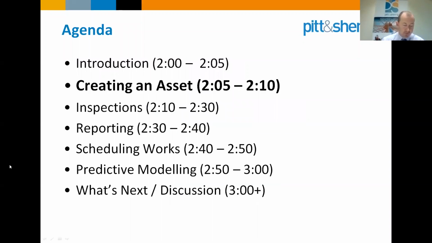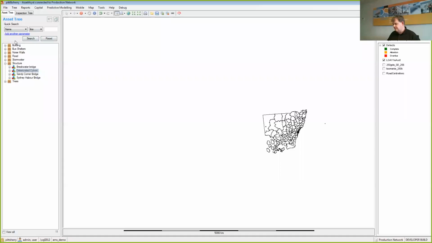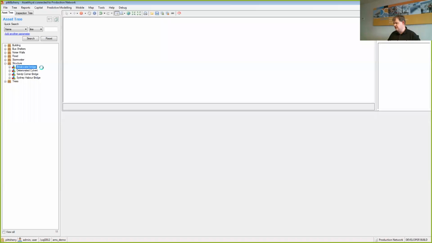we will just go through, and I think at this stage, Adam, if you want to take us through to AssetAsyst and do a demonstration of adding an asset, that would be great. Yeah, so we've got a number of pre-existing structure assets that we've created in here. So I'll open up this breakwater bridge.